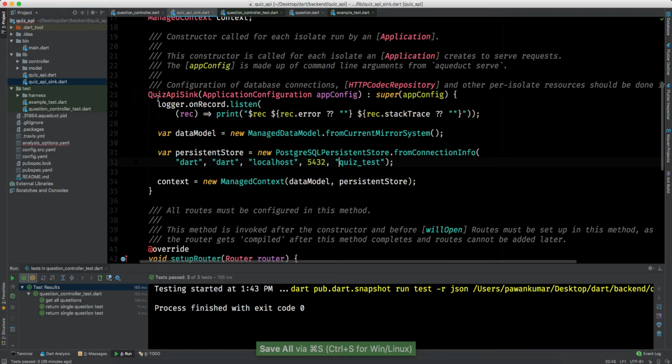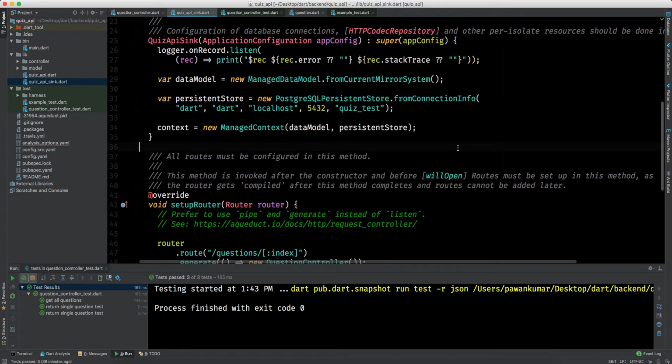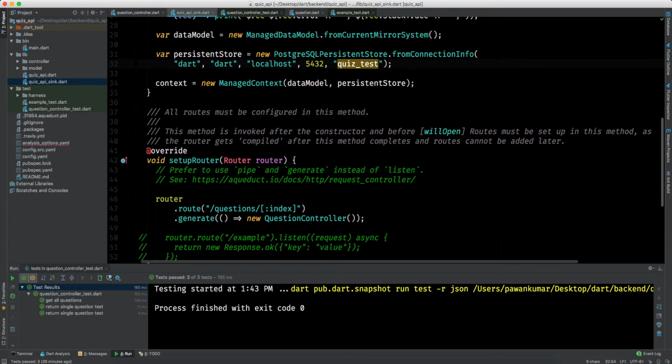Okay, so this is our persistent store, this is our data model, and we are passing this to this context, and that's it. This will create a context which will connect us to the database, and the database is this quiz_test, which has a user which is dart, which we have given all the access. Okay, so this is what we need to do.